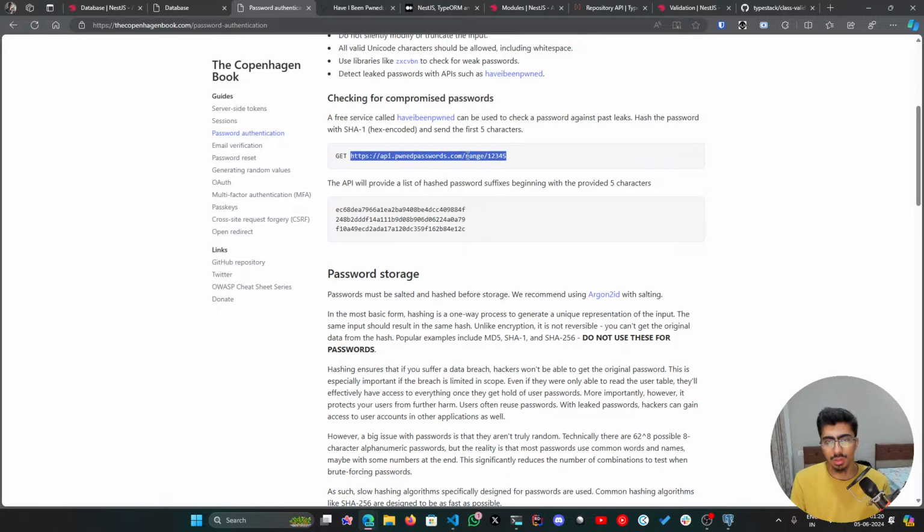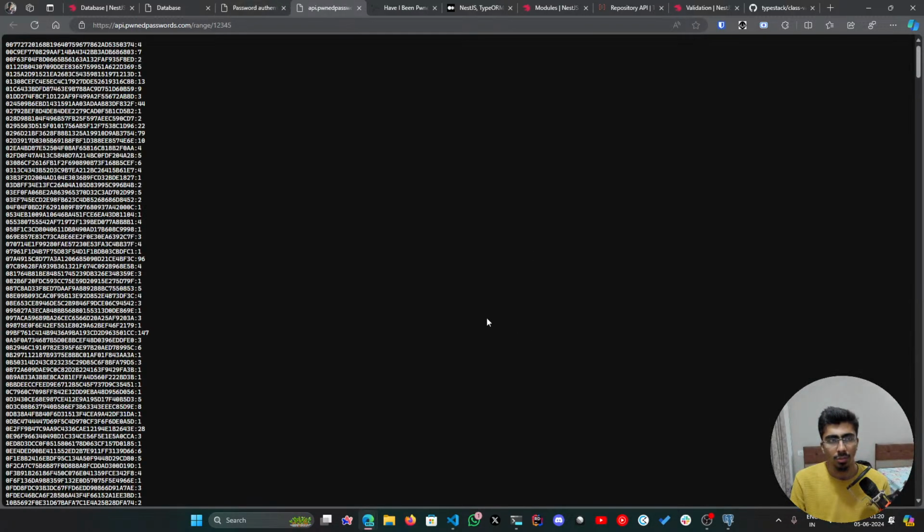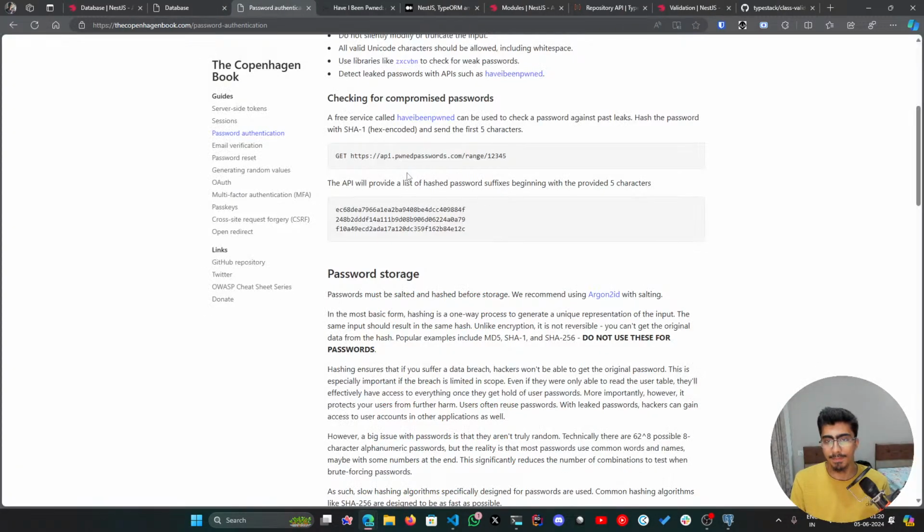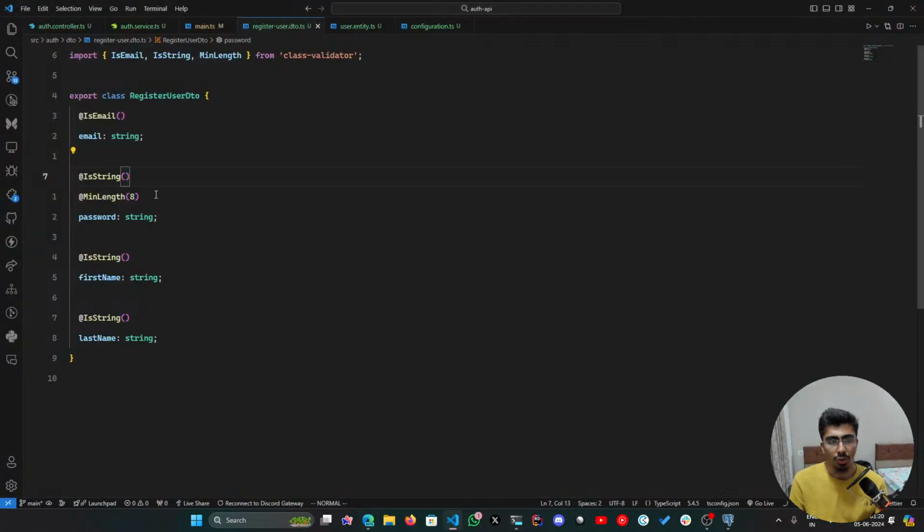Oh, okay, you can just do this. Wow. Can be used to check a password against past leaks. Hash the password and send the first 5 characters. Okay, anyways, let's just hash the password. Okay, moving on to hashing the password.